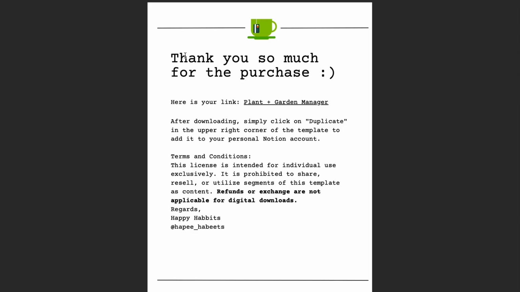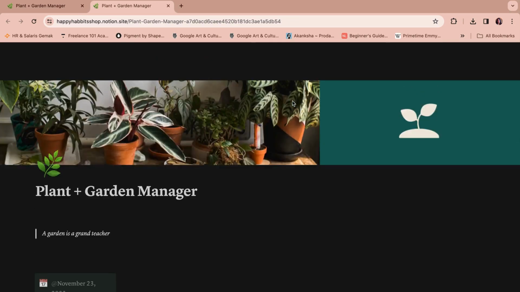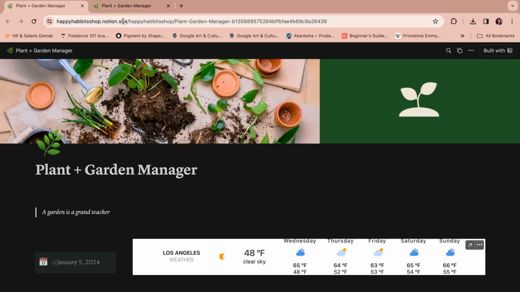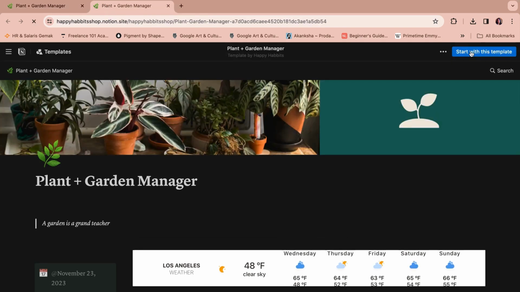After you download the PDF, you will receive something like this, and your link of the template will be here. So you can click on the link and this will open the template. In the corner, you will see an option that says Start with this template, or it may even say Duplicate. You can select either of the options and this will open the template in your account.